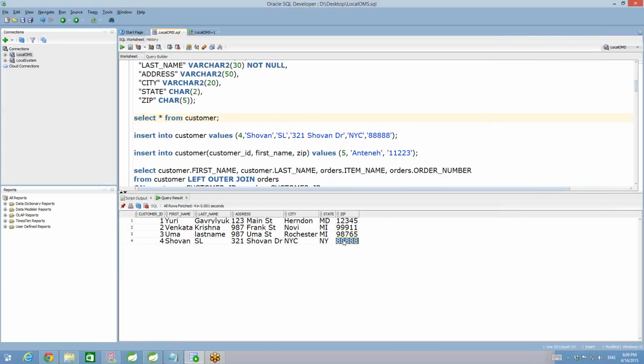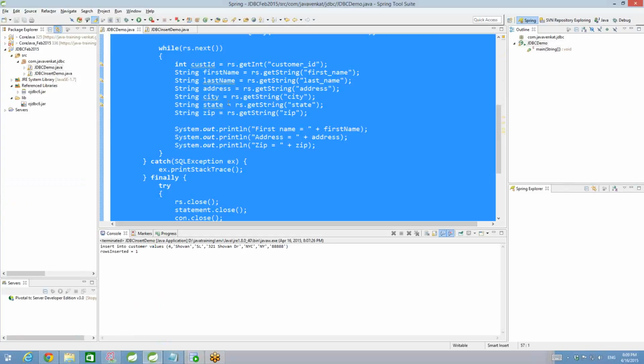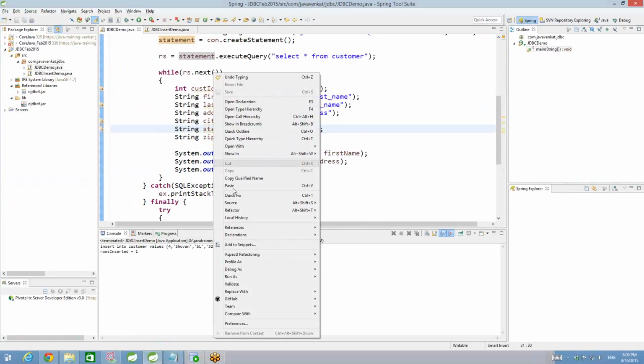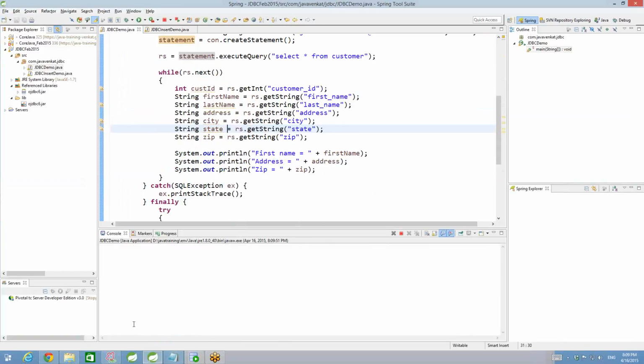And now we can go and run the JDBC demo SQL again. Earlier we got only 3 rows. We only got Yuri, Venkat Krishna and Uma. Now we will get Shawn also. Look at it. Hey, we are getting Shawn's details also now. Make sense? So this is how we insert the data.